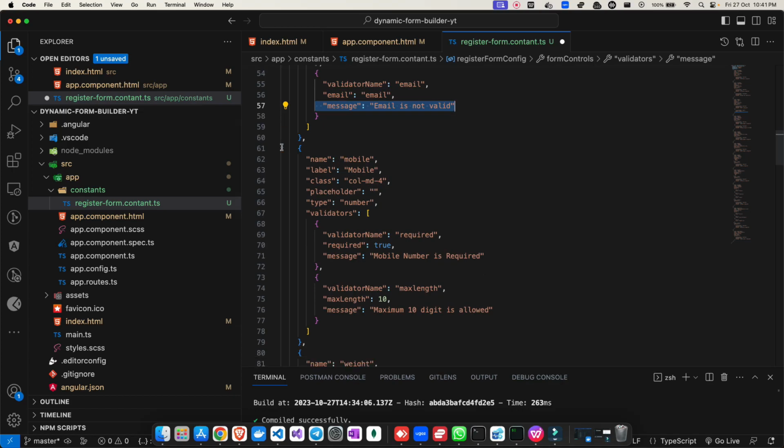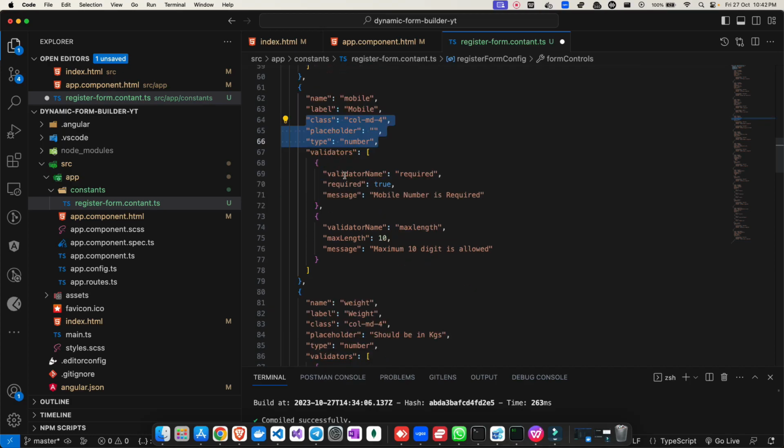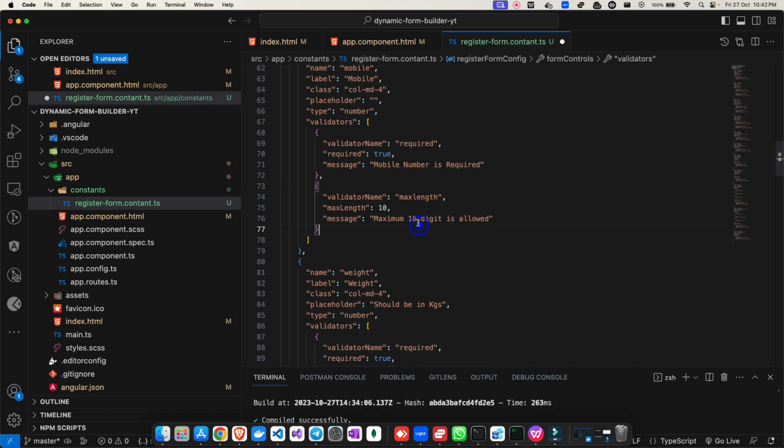For this one, as you can see, I have a form control name as mobile, the label is mobile, I have applied the classes, and I have two validators, which are required and maximum length, because it's a mobile number, right? And it should not exceed more than 10 digits. So this is the message I gave, maximum 10 digits allowed, okay?